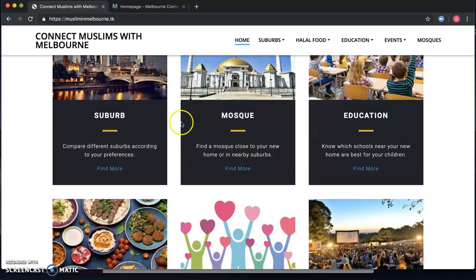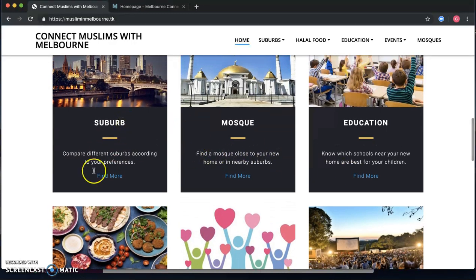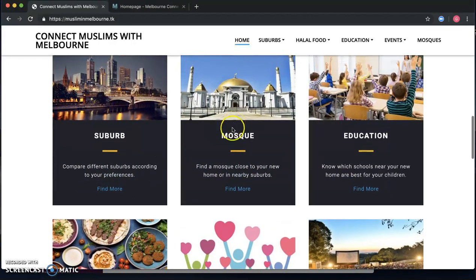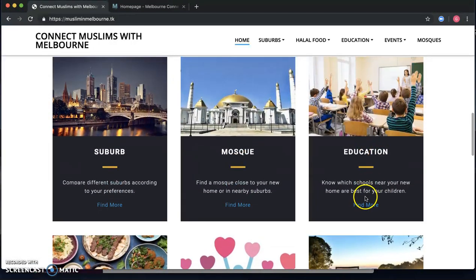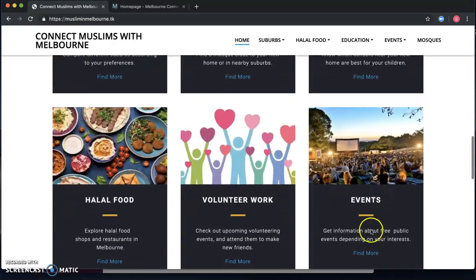Find more again everywhere. So just find a suburb suitable for you, find a mosque close to your suburb, find out which school is best for you. So it'll be great if you can change the find more.